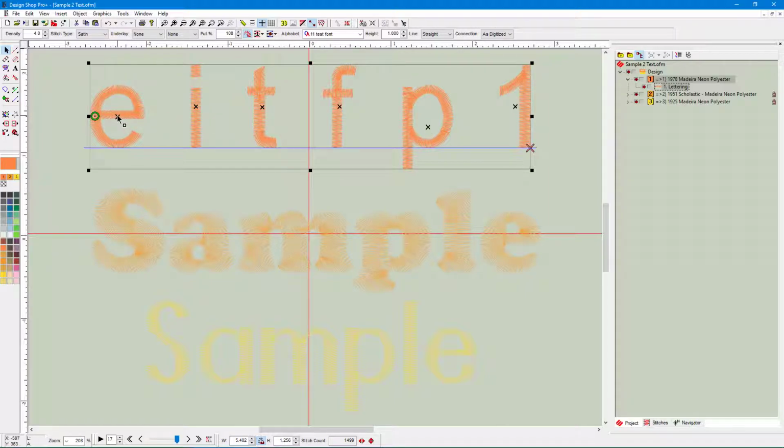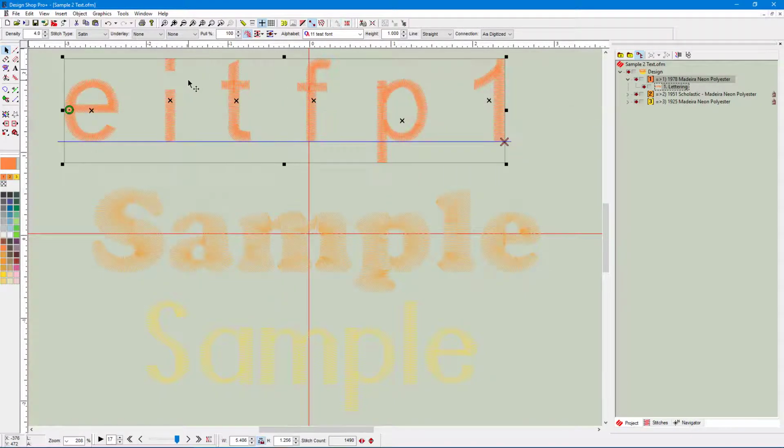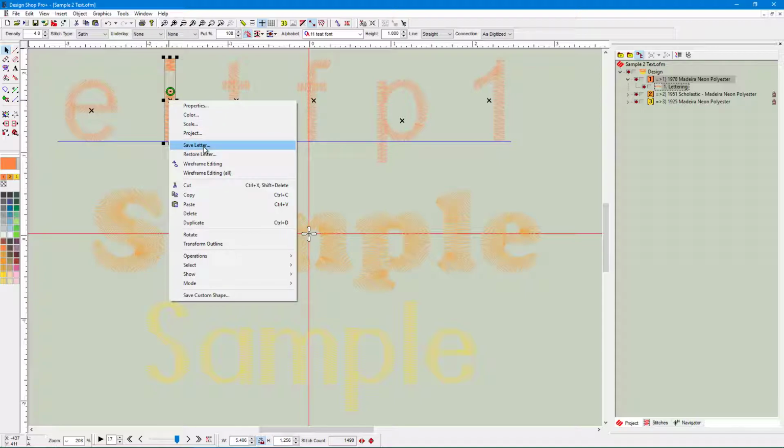If you make a change to a letter, make all the changes that you want to that, or come back later and make another change. Now, I could come back here and make another change. I could go back into wireframe editing mode, select those, and make those smaller. And I could save. I can do the same thing. I could say save the letter.